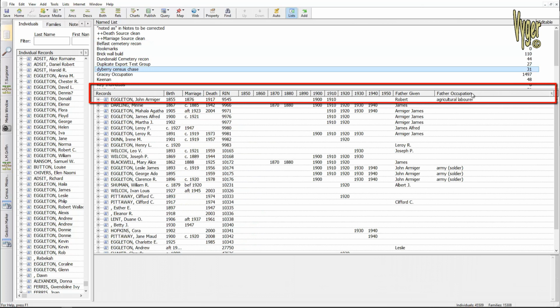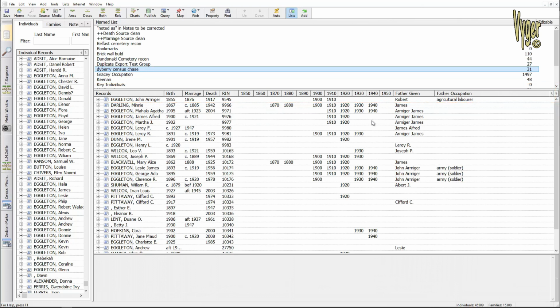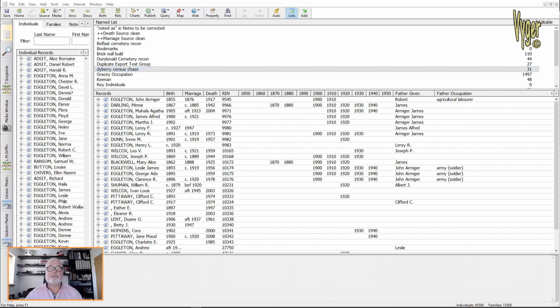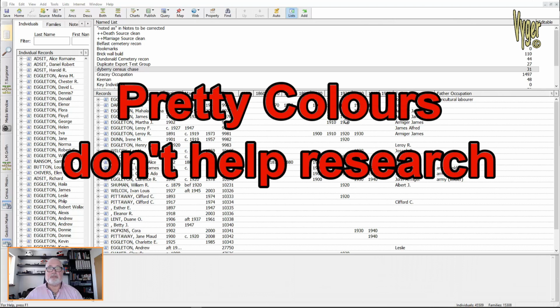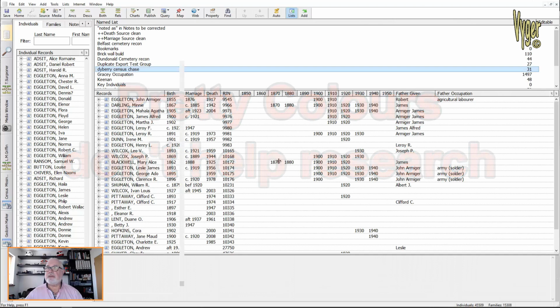If I click on the Diary census chase, you can see again completely different layout. Here I have the 1850 through to 1950 census, and I can see who's missing a census entry. Rootsmagic can't produce such a report. I'm not really sure if it's possible in the future. Now this is all data driven. There's no pretty pictures, but pretty pictures doesn't get research done. I want the data I want to be able to work on.